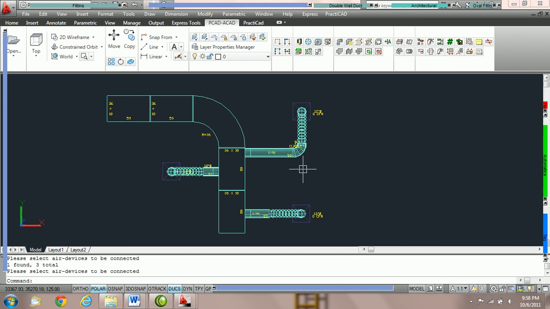So current selection set means highlight entities first, then run the automatic. Most automatics are structured that way. Or interactive selection, which means press the automatic first, then pick the entities you want to apply it to.